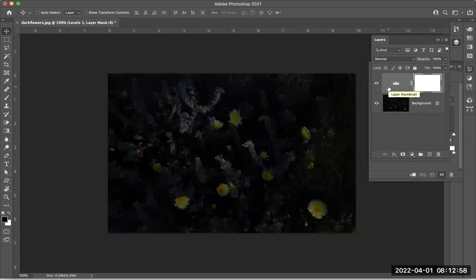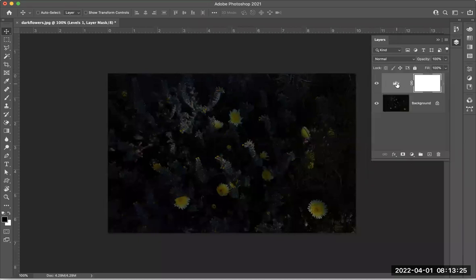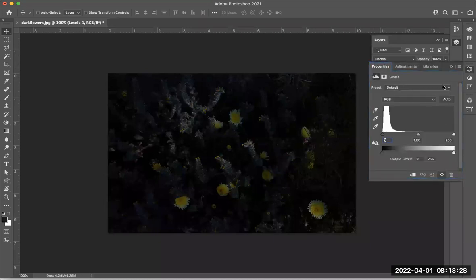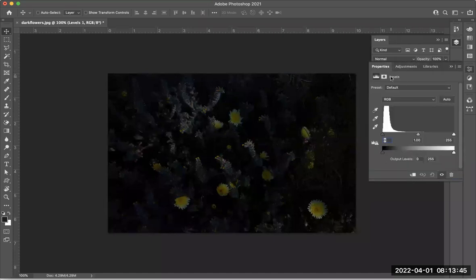Okay, so you're going to see a little thumbnail over here. And then you're going to see the little icon for the levels adjustment that we're going to work on. Okay, so it should pop up with this in your properties panel. If it doesn't, double click on the little icon, and it's going to bring up your properties panel for that particular adjustment layer. You can also go to your properties here on the panels on the right-hand side, and it'll bring that up as well.